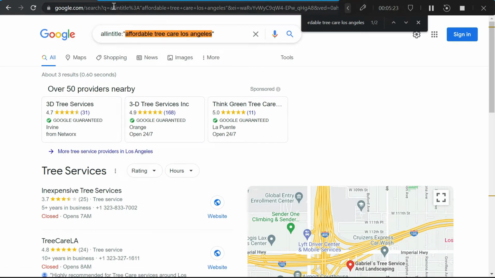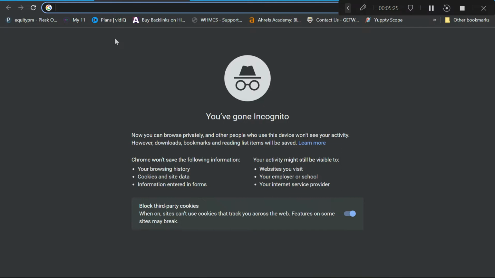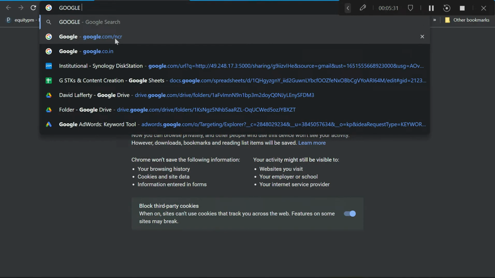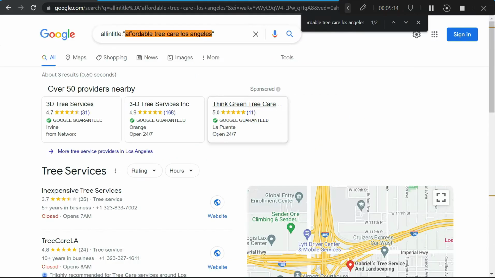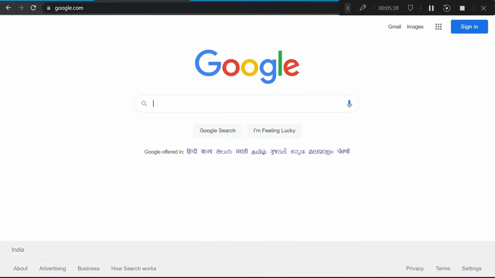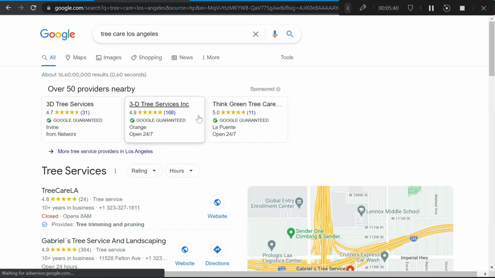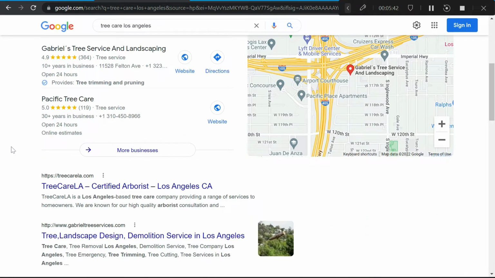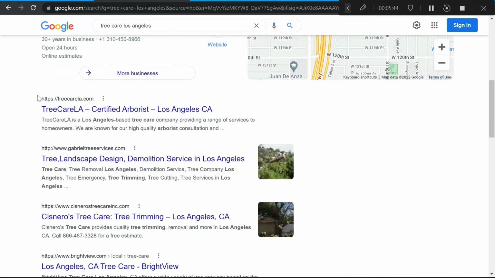Now let us see some more ways to do keyword research. I'm sorry, I'm just picking one random website. I don't know if it's related to somebody. Excuse us, please. It's just a case study. We are doing the research. So suppose this is a website treecarela.com.